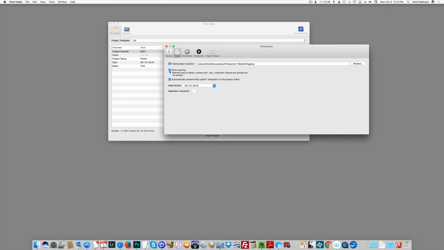Another option is also this strict naming. This will prevent you from accidentally naming your file with a character that Windows doesn't allow. Mac is a lot more forgiving, but Windows is very much more particular. You can't use spaces, and you can't use, for the most part, any symbols. So it prevents you from putting those things in your name.